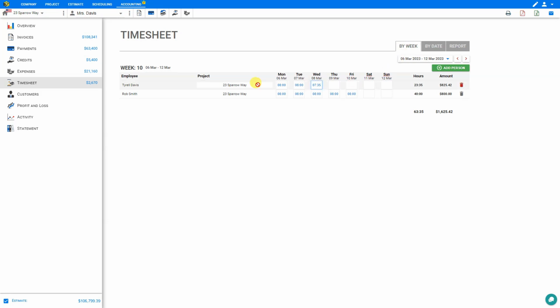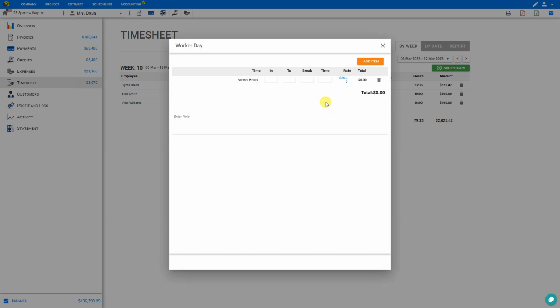If we wanted to add another employee or subcontractor to this timesheet, we would just select Add Person and then choose our employee from the drop-down list. In this case, we'll choose Alex. And then we can input Alex's hours here. So on Monday, we know he worked 8 hours, and Tuesday he worked 8 hours. But perhaps Wednesday he had more irregular hours, in which case we could use the hours calculator here to help us to determine the time that he actually worked.